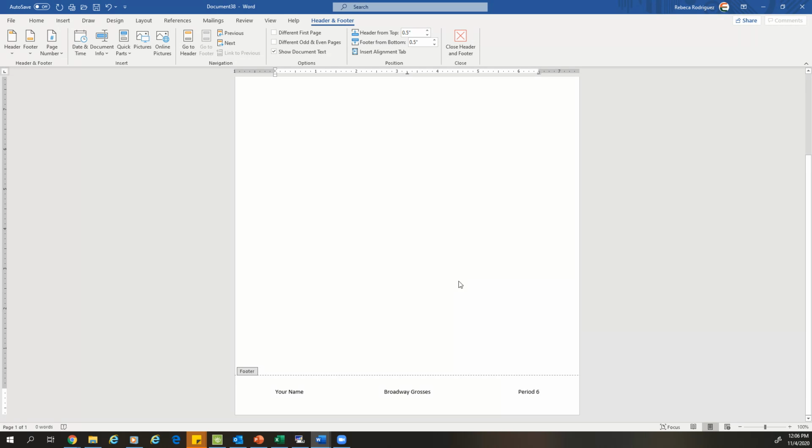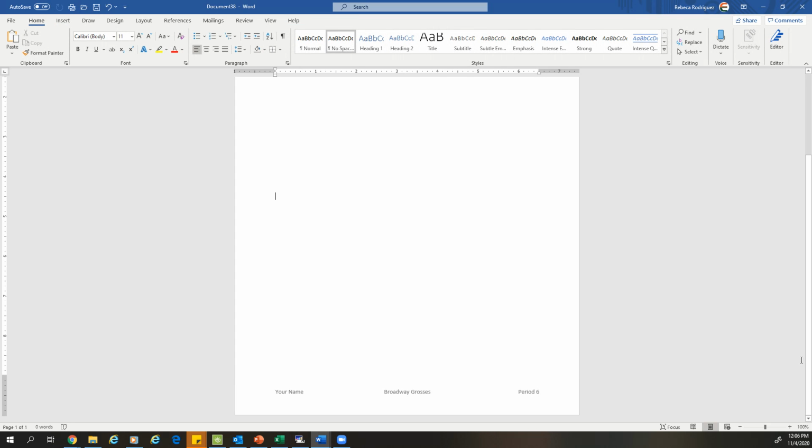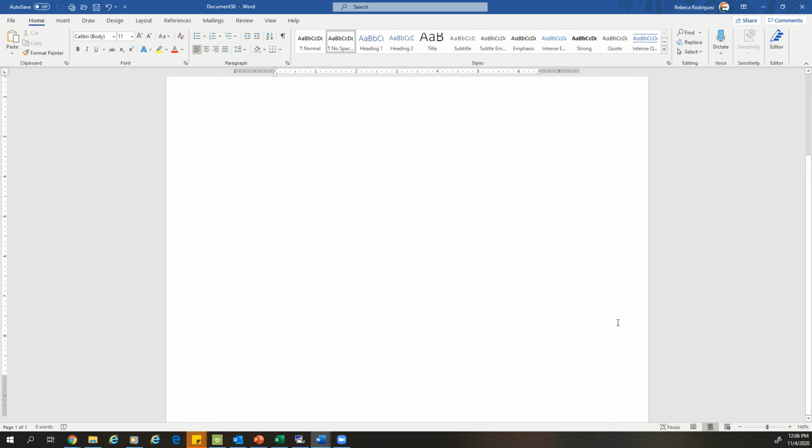Once you're done with that, you can double click on the document window to start your table. Your insertion point will be in the middle of your document. What I'd like you to do is to read the instructions from the setup on Google Classroom. In this case, we are doing a table called Broadway Grosses as my practice demo example.